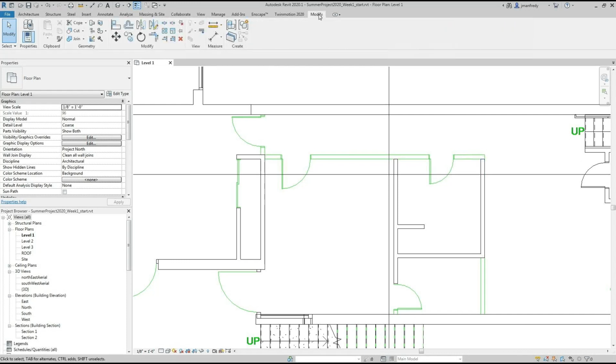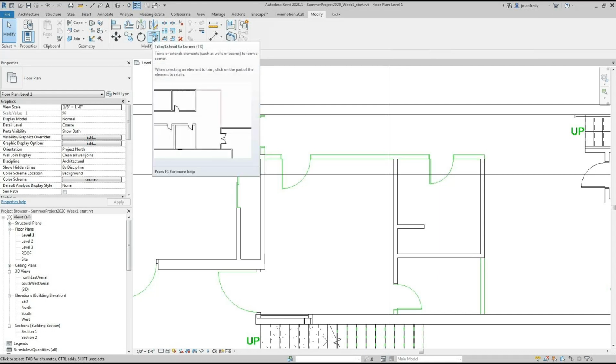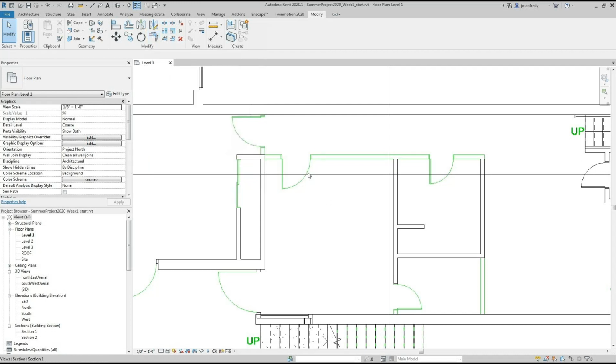So go to Modify. And you'll use this command a lot. This one's called, right here, Trim Extent. TR is the shortcut. You'll use this all the time. TR, constantly. I want to connect this wall to this wall. TR, TR. This to this. Done. This is called the trim command in AutoCAD.